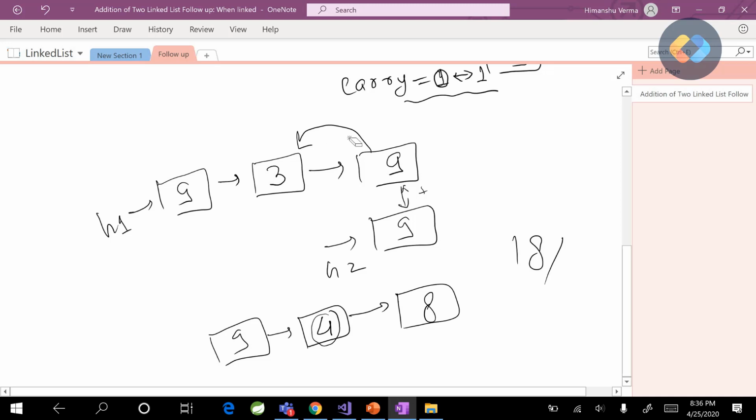But let's take one more example here. Suppose this number, rather than 3, would have been 9. So let's see what would have happened. If this number would have been 9, we would have added this number, this would have been 18, this would have been 8. And if we would have added 1 here, our carry would have been propagated to this node because this will become 10. And this is also 9, so this carry will again be propagated to the previous node. In this case, we would have added a new node. So this would have been the output.